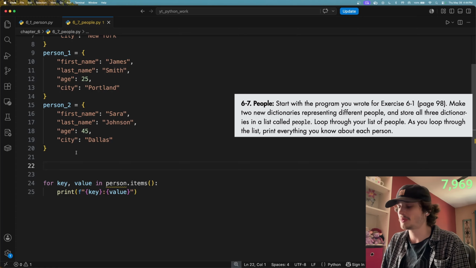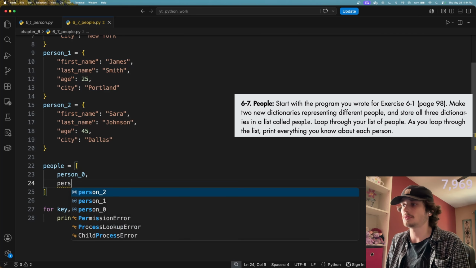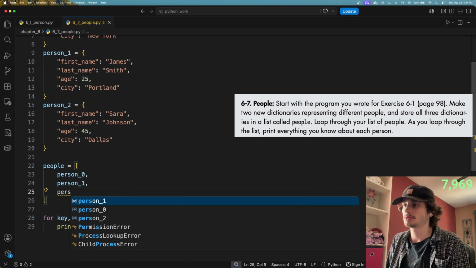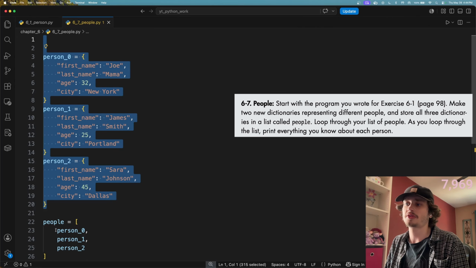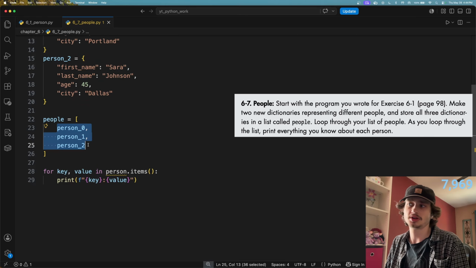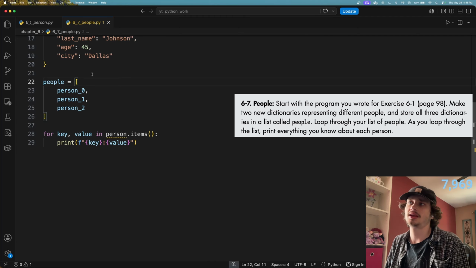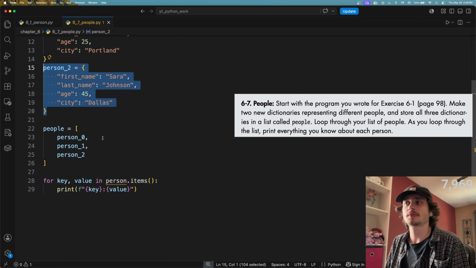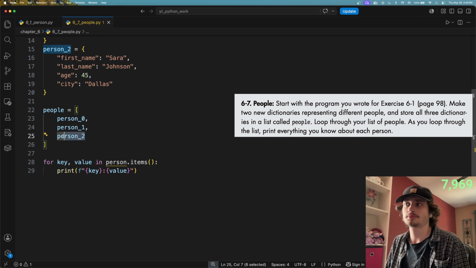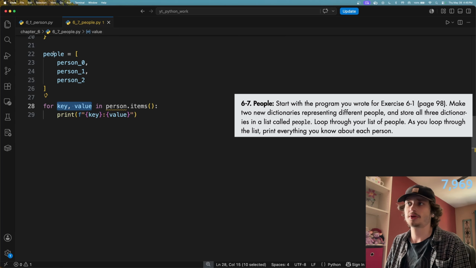So we're going to have a list called people, which is a list. And inside of here, we can place person 0, person 1, and person 2. We could have also just wrapped these into a list rather than having them be variable insertions into here, but this is clean. So people is a list which contains Python objects, which are dictionaries, captured under these variables.